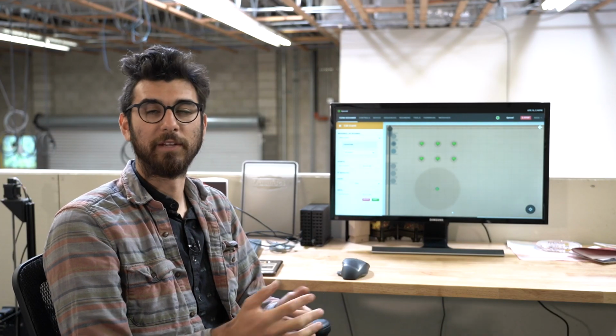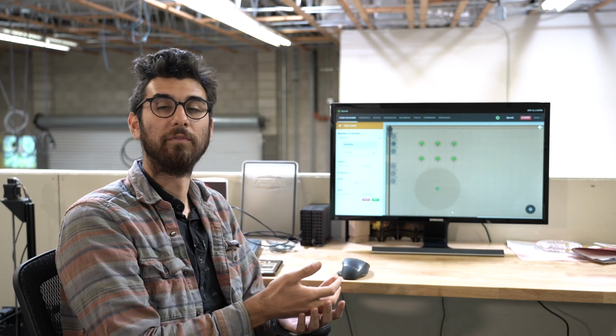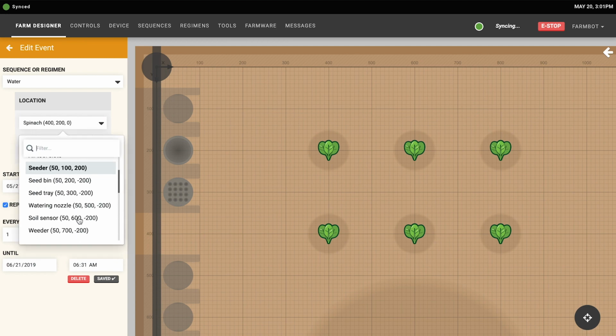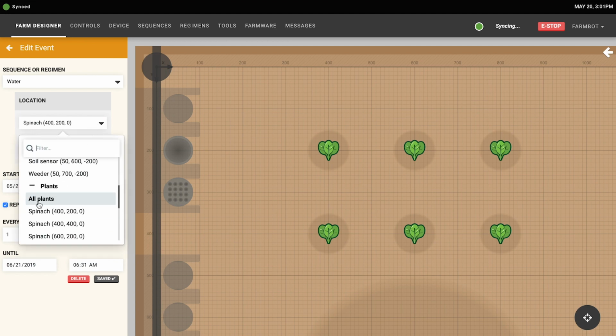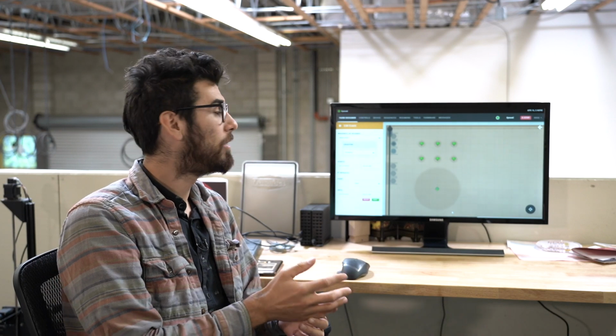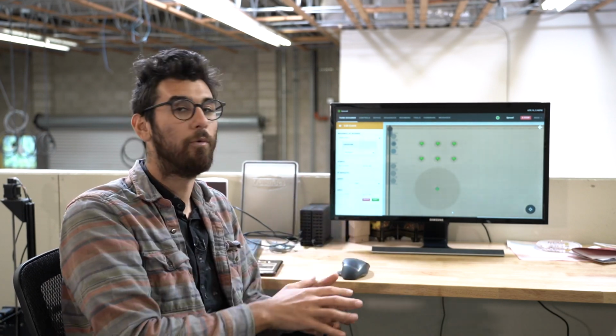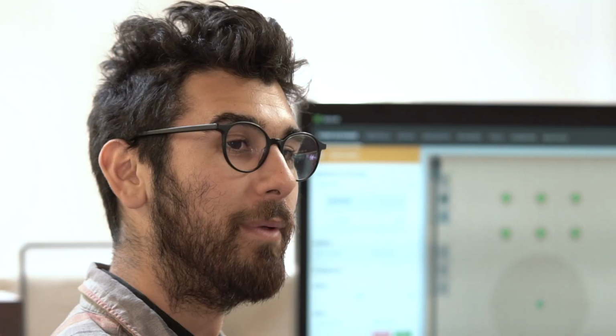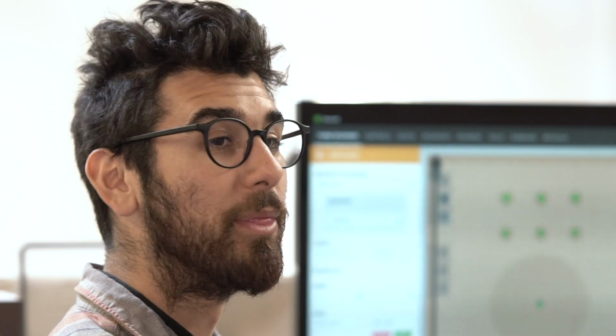But let's say I don't want to schedule different events for all of my different plants. In that case, I can go back into the event form and change the variable value from a specific plant to, for example, all plants. Now the FarmBot will run my water plant sequence for every single plant in my farm at 6:30 a.m. every single day for the next month.